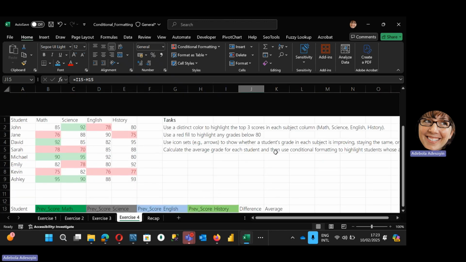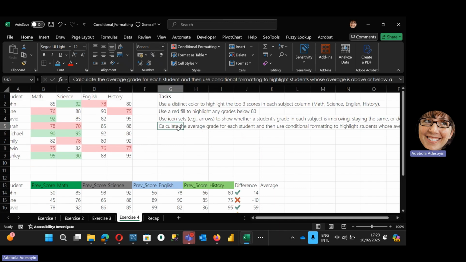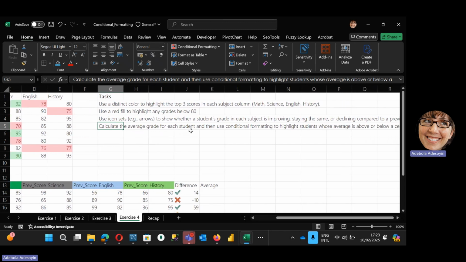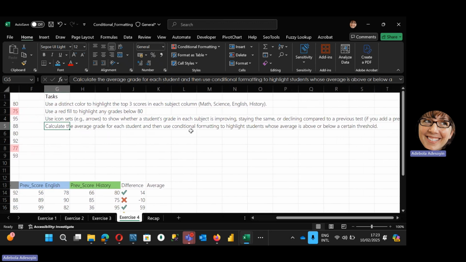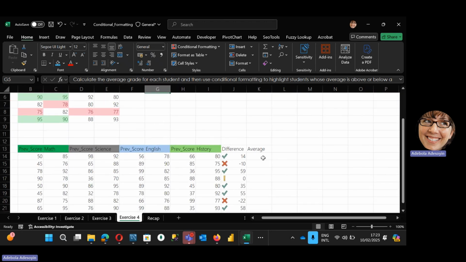So the last one says calculate the average grade for each student and then use conditional formatting to highlight students whose average is above or below a certain threshold. So depending on what you want to do. Should we do below or okay, let's do above average. Above, yeah, let's do above.